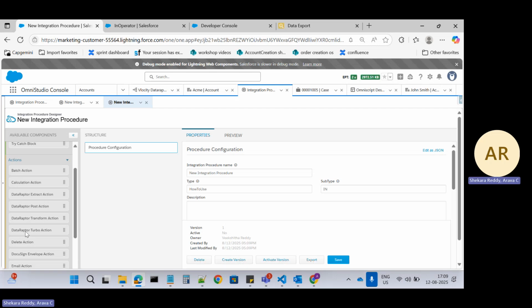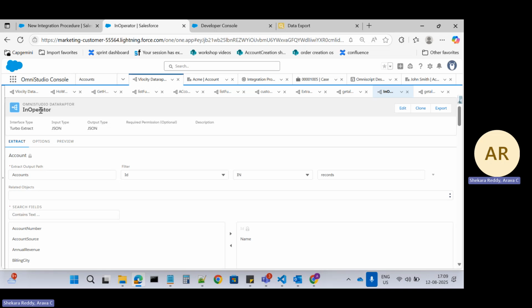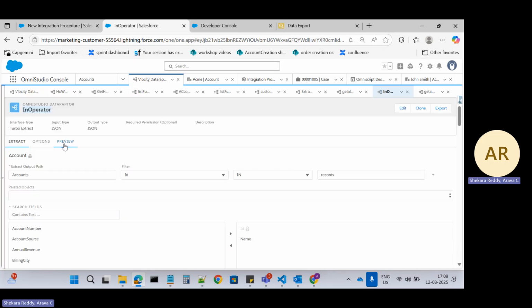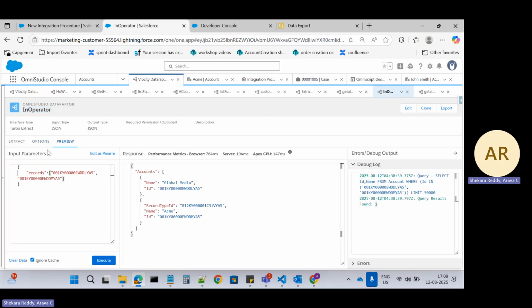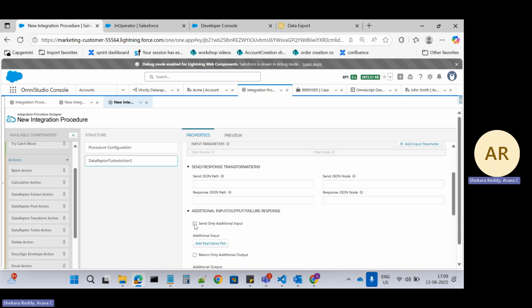I just created a Data Raptor Turbo Data Raptor, so I will call that turbo here. My Data Raptor name will be in operator. This is in operator. My Data Raptor is expecting input in the records variable. Let's take that. So I will pass send only additional input. Data will be records.